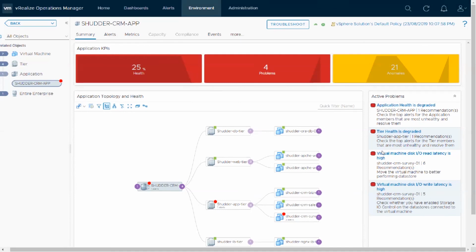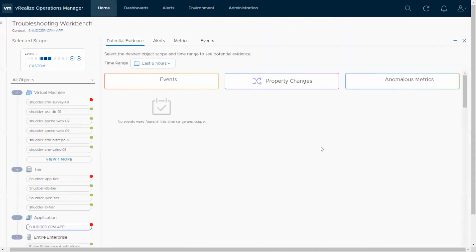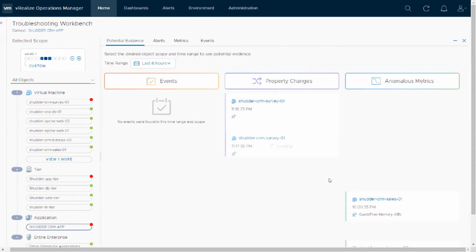I have some alerts on the right-hand side, and I can see that the Shutter CRM survey VM has disk IO read and write latency. That could be a problem. It tells me the VM is struggling, but I don't know what the root cause is. The application health itself is degraded. So let's click on this troubleshoot button, which launches me directly into the troubleshooting workbench.